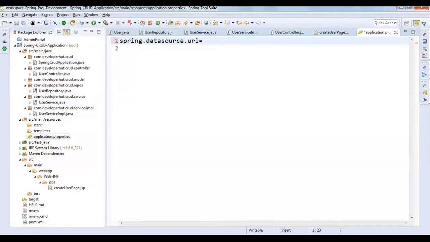So here I will add jdbc:mysql://localhost:3306/springcrud. Localhost is my machine, 3306 is the port of my MySQL, right? And springcrud, okay, so this is my schema name, as we created the new schema springcrud earlier. So this is my datasource URL.